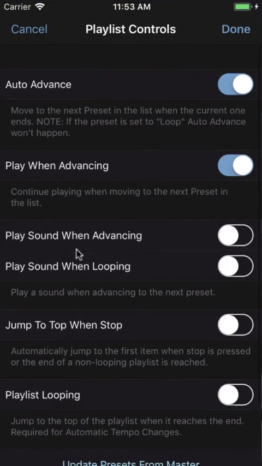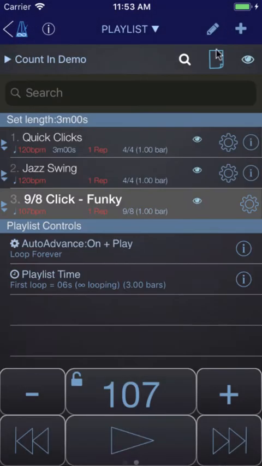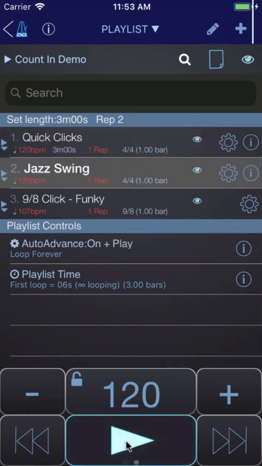In playlist controls, if you turn on playlist looping, then when it reaches the end, it will jump back to the top. 1, 2, 3, 4, 5, 6, 7, 8, 9. And that will go round and round.